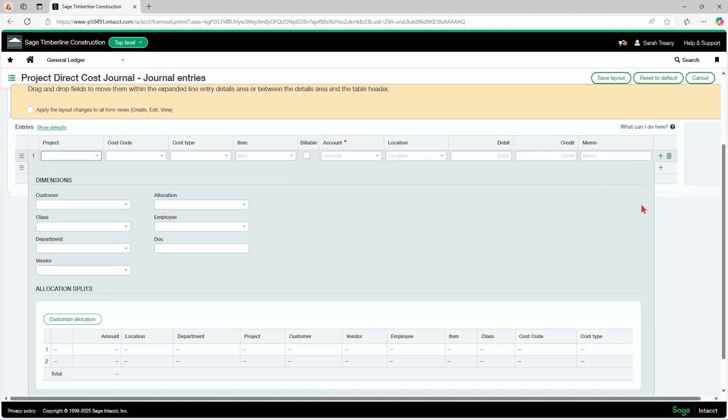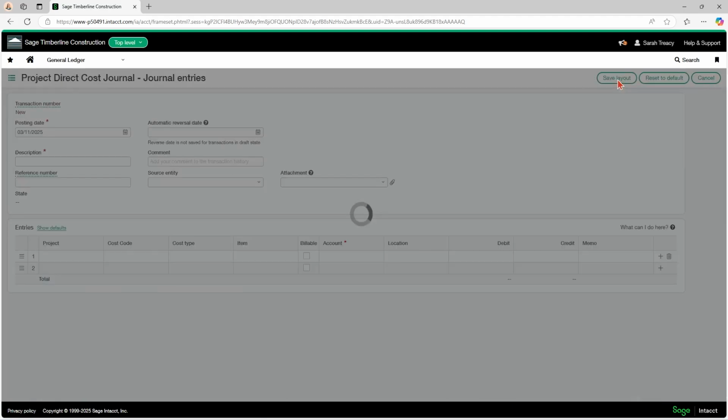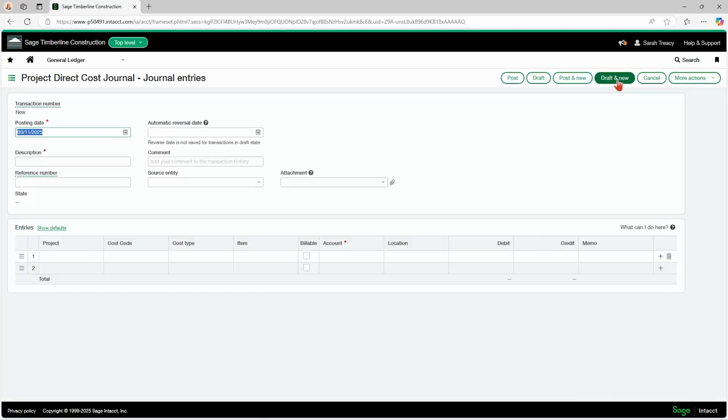So I am going to leave that alone, and then I'm going to click apply layout changes to all forms. So if I am creating a new one, if I'm editing it, or if I'm just viewing it, I want to be able to see this exact layout. So yes, I'm going to check that off and I'm going to save it. So when you make these changes to your entries layout, that is going to affect all users. It happens across the board. So just do remember to keep that in mind.